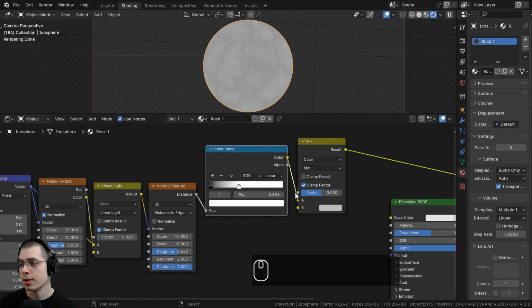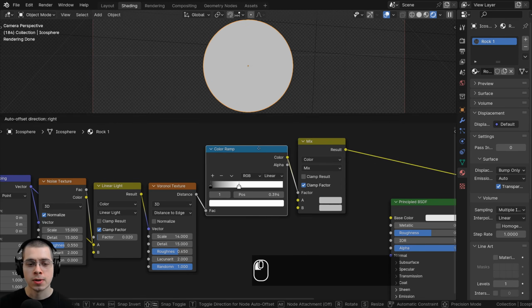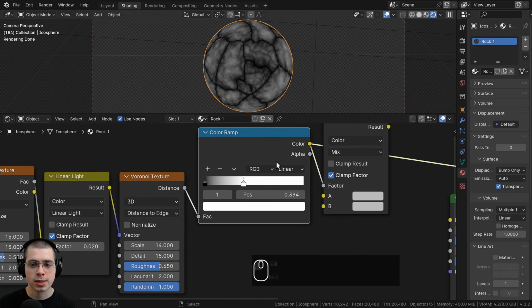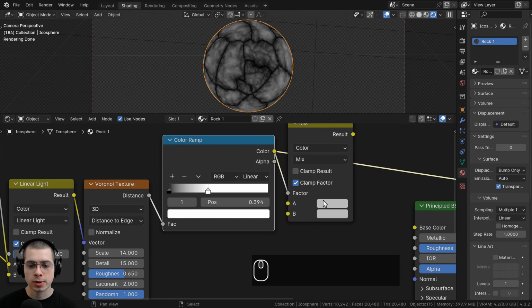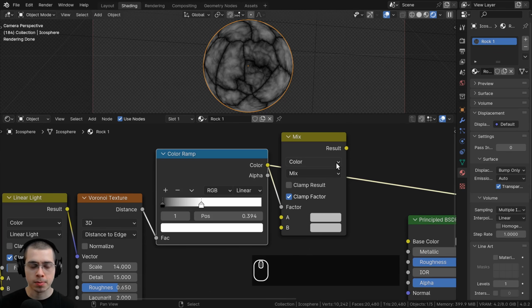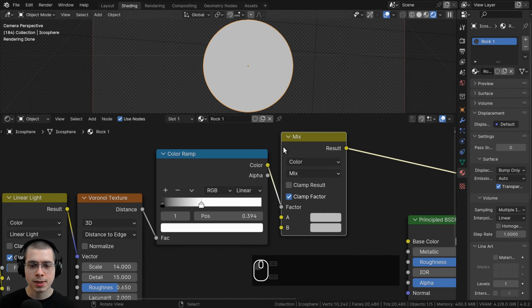Now the color ramp color, we want that to be going into the factor, so the black and white values from this color ramp are going to determine what parts are going to be color A and what parts are going to be color B. So I'll Control Shift and select the mix again. So now we can make the different custom colors for A and B.